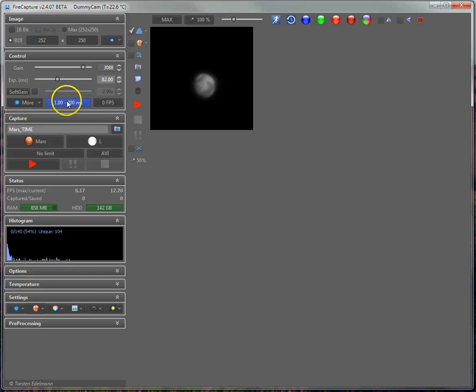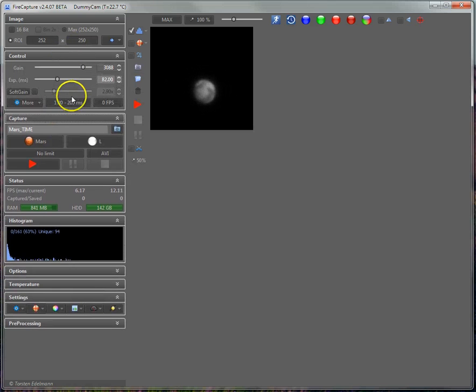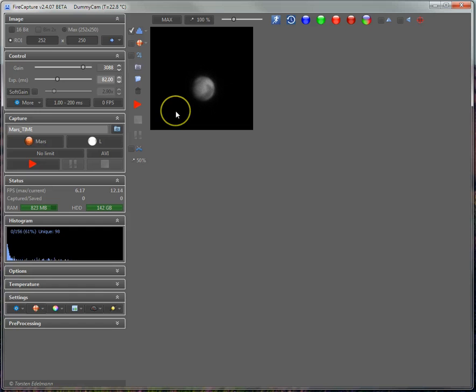Okay, there is another control here, which is exposure range. Depending on the camera, you have a different range of exposure. FireCapture splits this full exposure range into single exposure ranges. So you just need to pick the proper exposure range depending on your target and lighting conditions. The next panel over here is the capture panel.